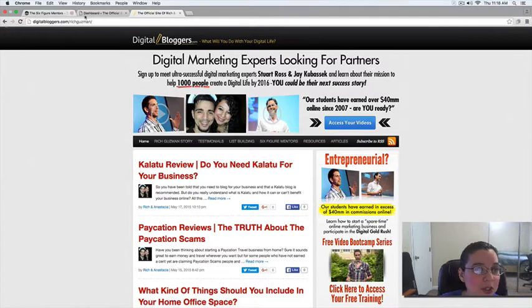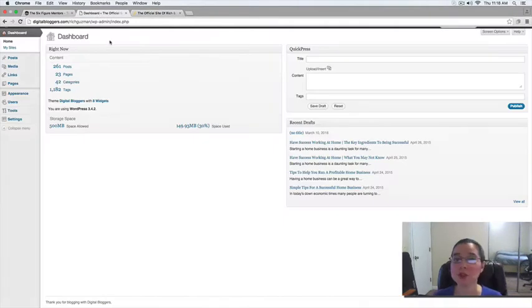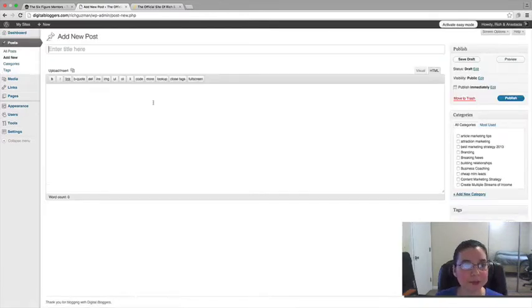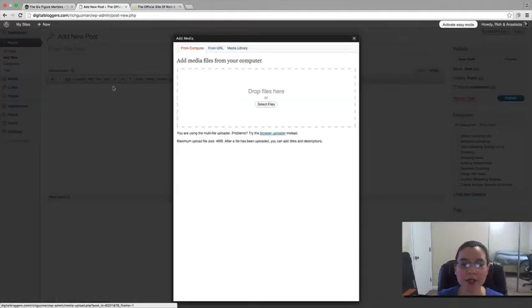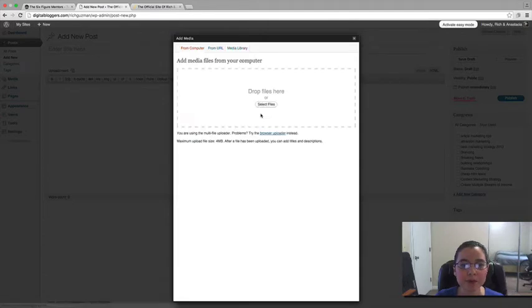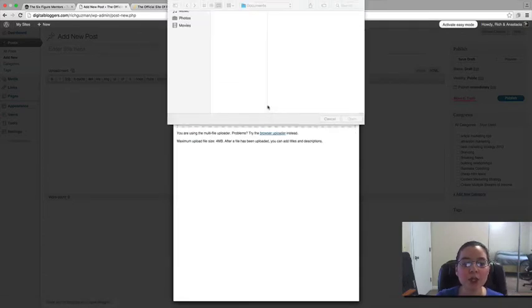So let's go straight to the back office of Digital Bloggers, and we're going to go to the Posts tab, and right here where it says Add New, you're going to click on Add New. Okay, now let's say you already have an image. Then the best way to do that is to go to Upload, Insert, Icon, and then you'll be able to go to your media library, and that's where you'll find your images. But if you don't have one, go to My Computer, and we're going to click on Select Files.